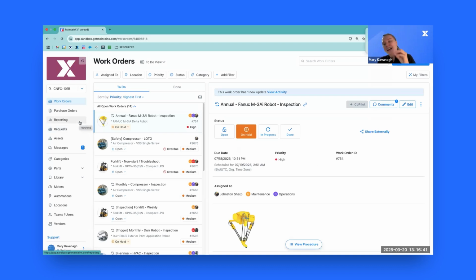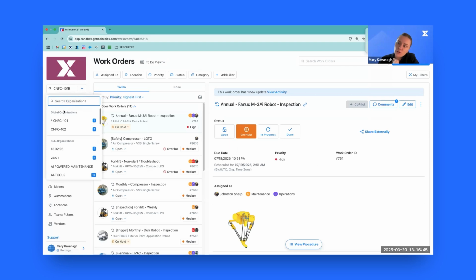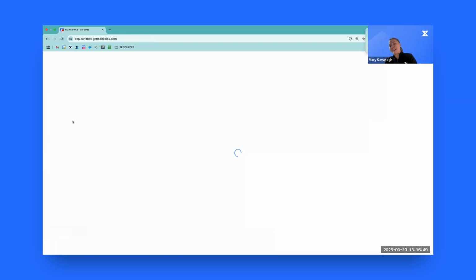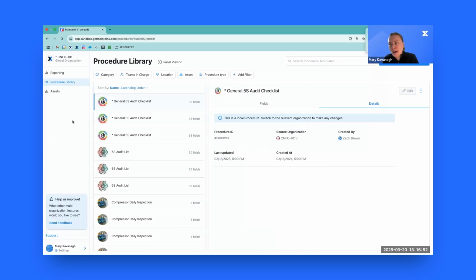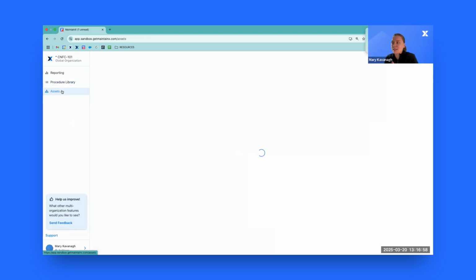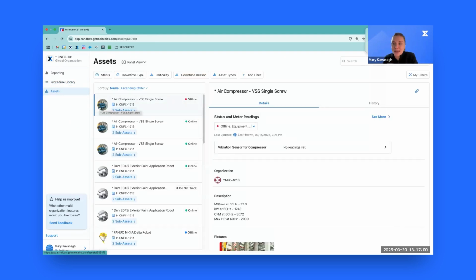However, what we can do is activate the global level for you. So you see right here at the top, global organizations, I'm in two. We're going to be looking at 101 today. And what this does is it compiles all the information from those sub-organizations. So when I'm in my asset listing here, I'm seeing my assets across all of my sites. As you can see, I can see what's in 101B, 101A. I'm able to see everything all in one place.